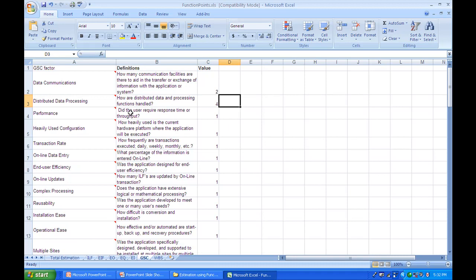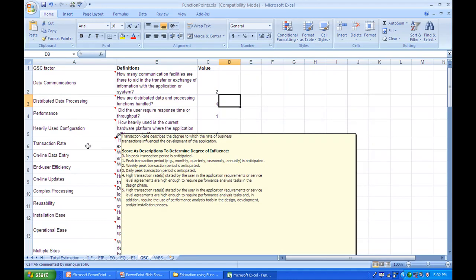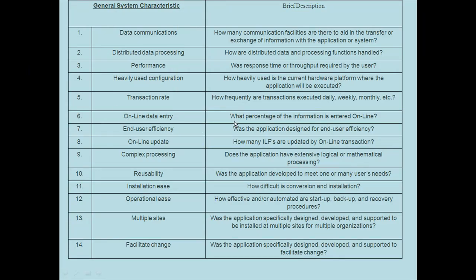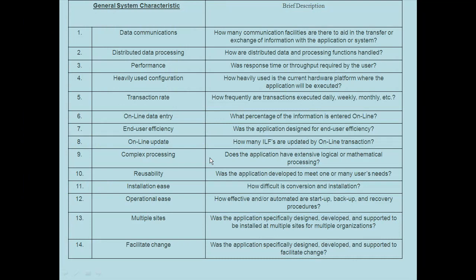So basically whatever value you get due to ILFs and EIFs, you need to start applying the general system characteristics. There are 14 general system characteristics which have been given by the function point team, and you need to apply these on the total value of ILF plus EIF plus EI plus EO plus EQ. So what you do is, using the general system characteristics, we calculate something called a WAF.